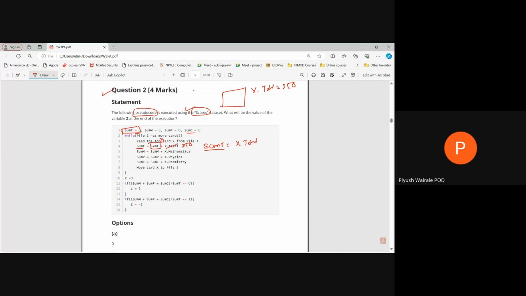Now 0 plus 250 will be 250, right? So what are we doing in the pseudocode? We have initialized the variables to 0. Then we have a while loop: while pile 1 has more cards. Just refer to the score data set. Each row represents one particular card. You can consider that. Now, for the first card, sum t equals sum t plus x dot total. Okay. So let me explain through the data set. Let me go through the data set first.